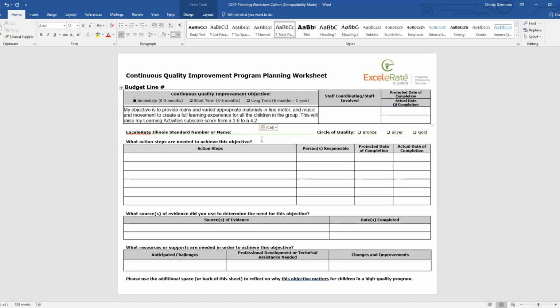Some of the other subscales, which are very important, have a lot more to do with the interactions between teachers and staff, so not applicable for this particular set of CQIPs that we're going to be doing.